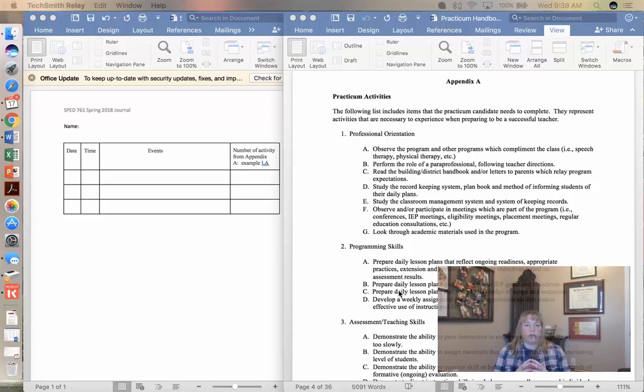But the important thing during this semester that you have to think about is you have 150 hours that you have to meet, and that is 150 hours that you have access to students with high incidence disabilities. Okay, so those are going to be students with learning disabilities, speech language, autism, intellectual disabilities, kind of those areas. Okay, 150 hours. What does that look like?